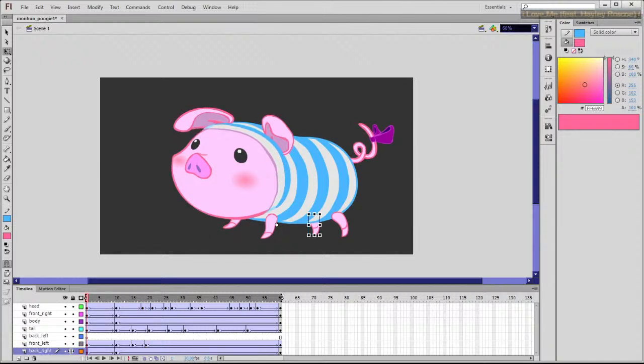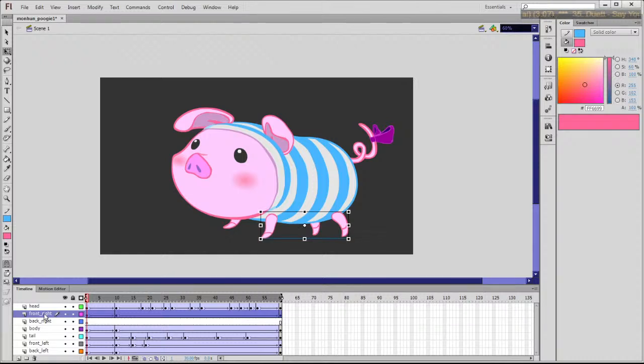Back right. Shouldn't it be back left? Okay, we're gonna have to rename this. Back left. Front right, back right. Come on, double click. So I think back right should be, well, that's hot layer. There we go.